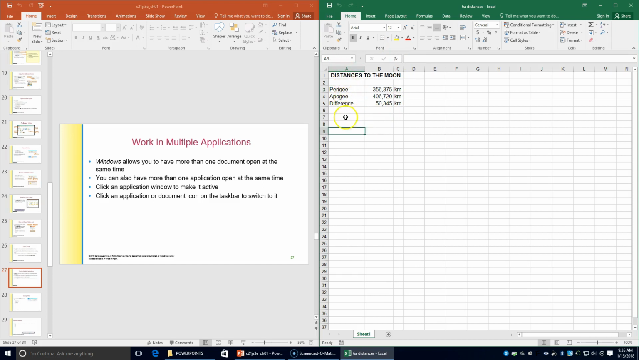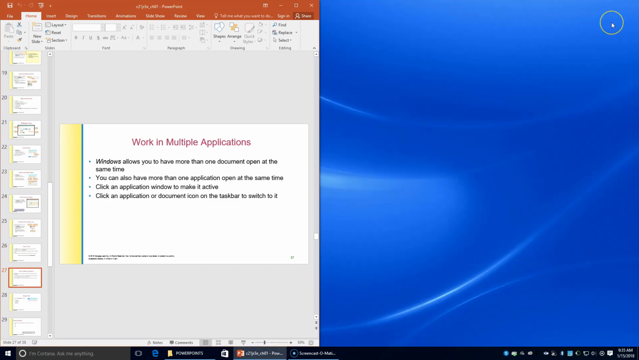But take a look at this document. Okay, it talks about distances to the Moon. It talks about perigee and apogee and then the distance. Alright, so I'm going to close out of this document.